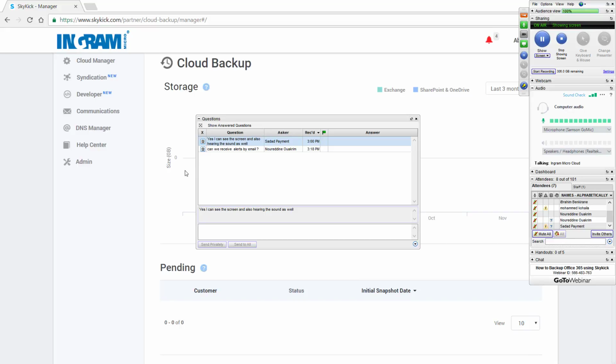And we have a question over here. The question is, can we receive alerts by email? The answer is yes, you do receive the alerts by email. Currently, as I have disabled the backup, I was not getting any alerts, but you do get the alerts via email. Guys, any other question?